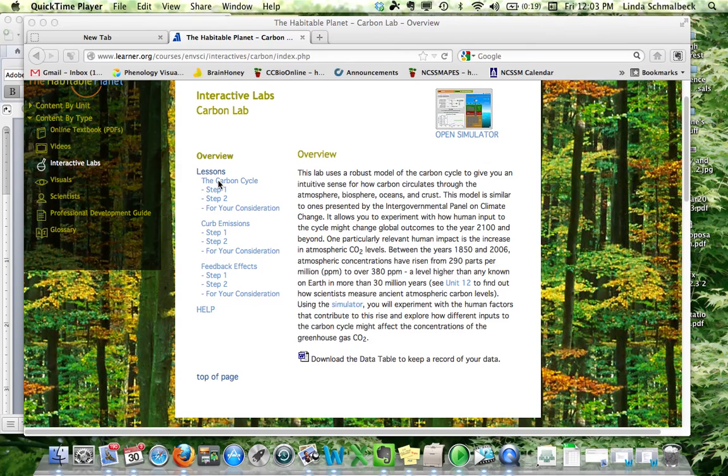So the first one is the carbon cycle, and there are 2 steps in the carbon cycle, and there's a section called For Your Consideration that includes a little bit more detailed questions. The second lesson is about carbon emissions, also has 2 steps, and a section called For Your Consideration. And the last one is about the feedback effects in the carbon cycle. So you're going to do all 3 of these lessons eventually.